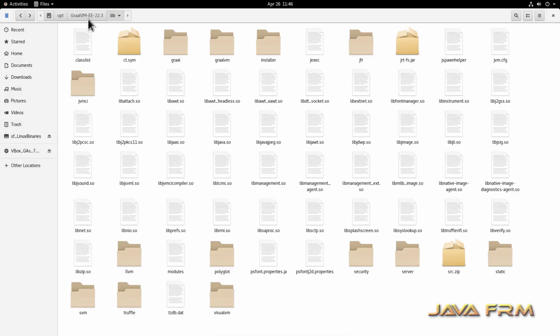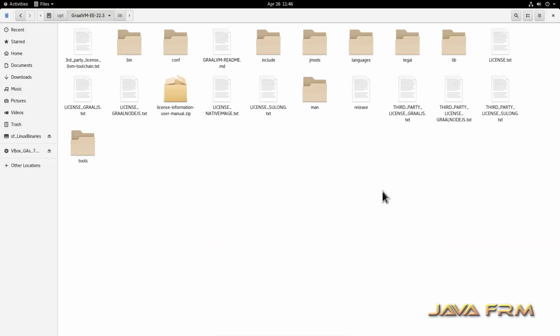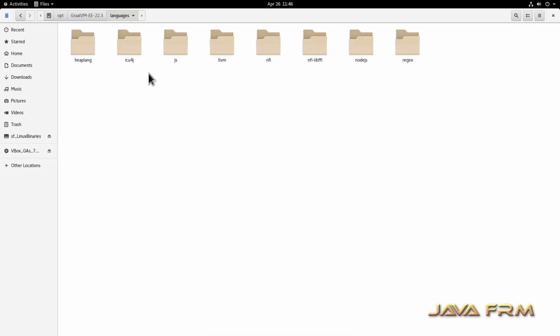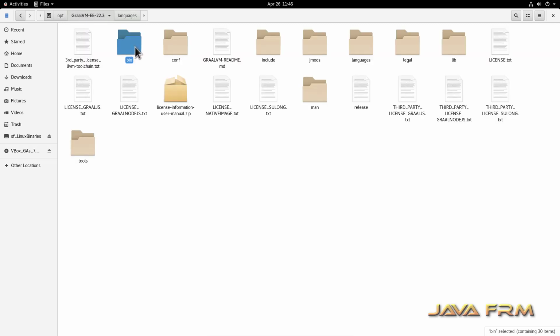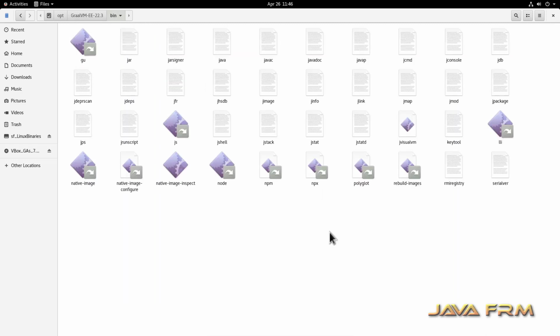Now let me go to the GraalVM directory once again. I am going to show you the changes. In the languages directory, you can see some changes. The llvm, js and nodejs directories are newly created, and in the bin directory you can also see that some commands are newly installed. See here, these are the commands newly installed after installing the components.